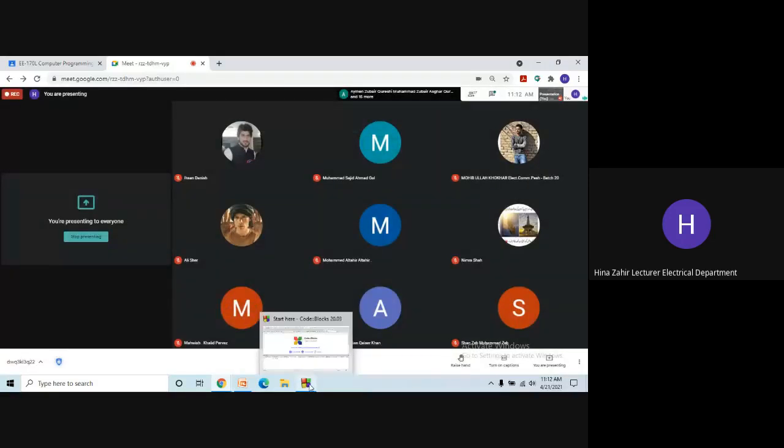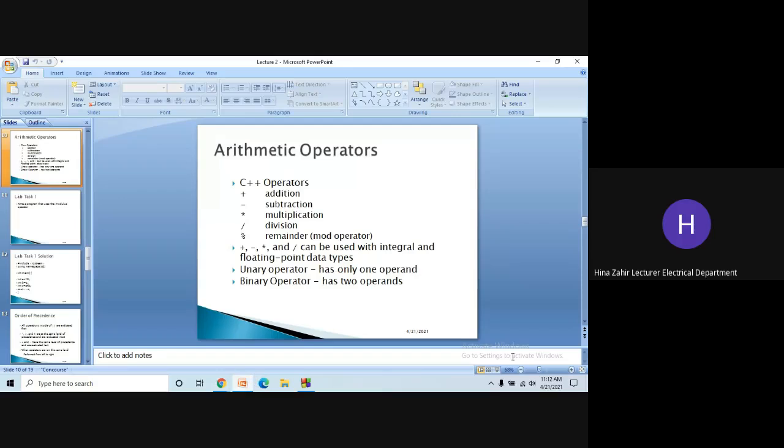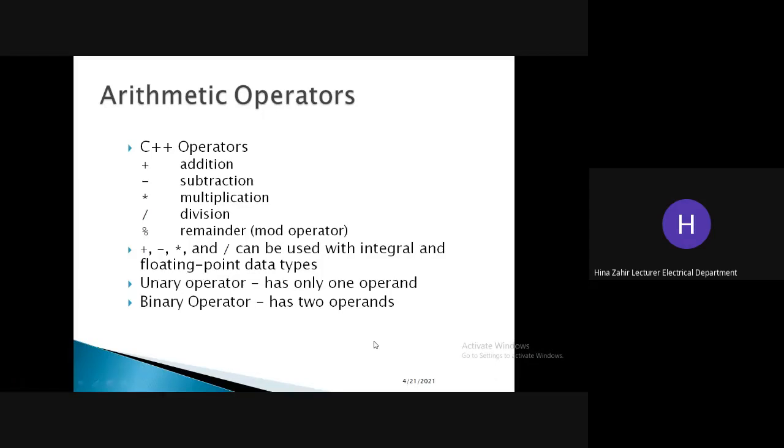Okay. We use the percentage sign for the remainder operator. This is called the modulus operator. For remainder, that means, for example, you are dividing something.